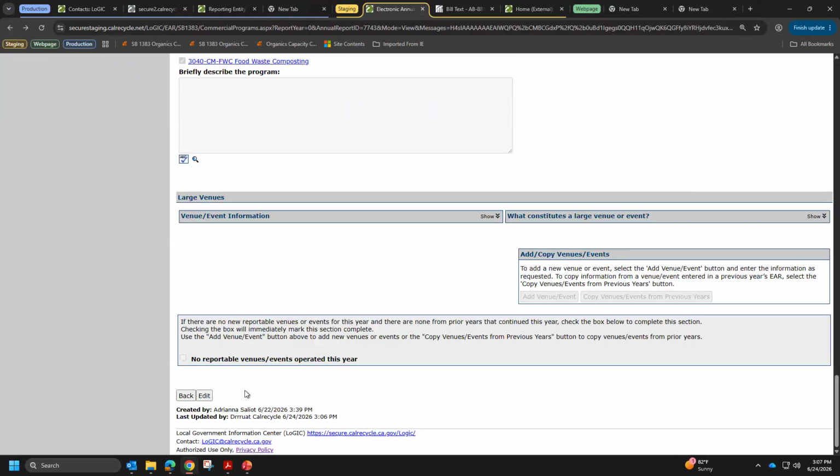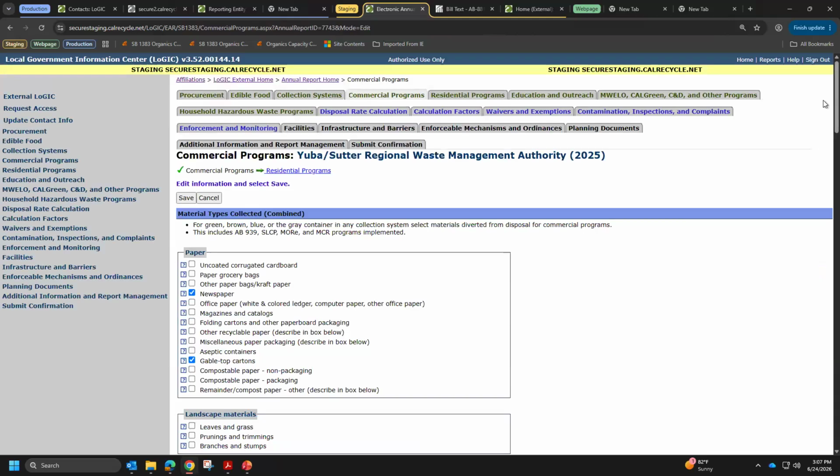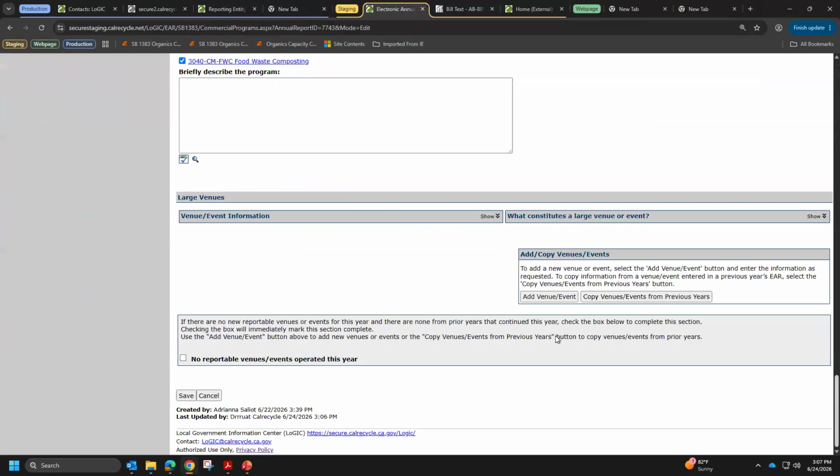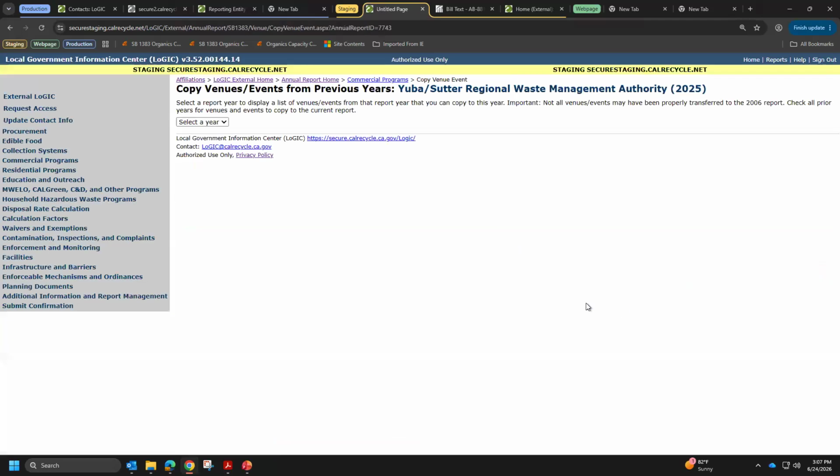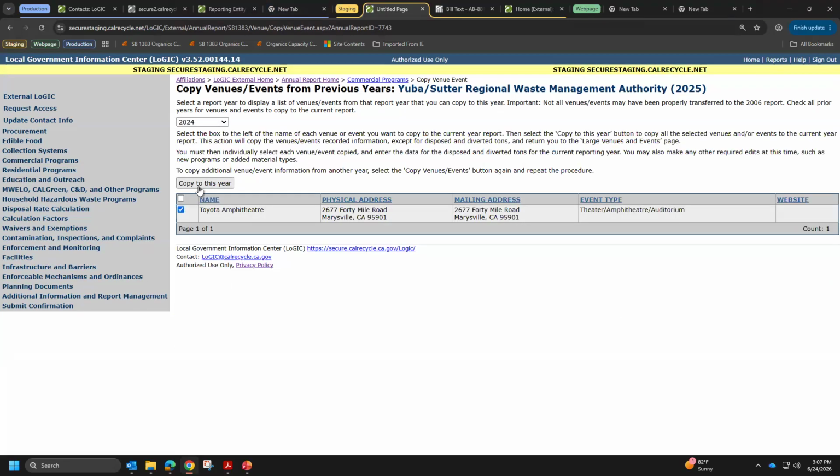in the venues and events section. Back to edit. You do have the ability to copy an event, a venue, or an event from the previous year. And you can add a new event if you have a new thing to add. After you've copied the event from the previous year, it'll bring over like 95% of the data from the previous event, but not quite all of it.